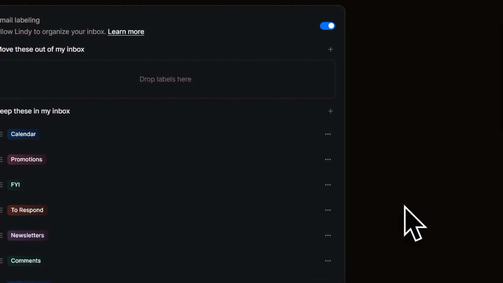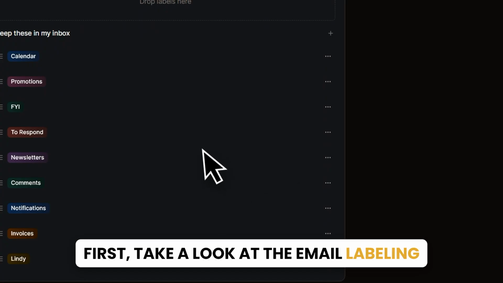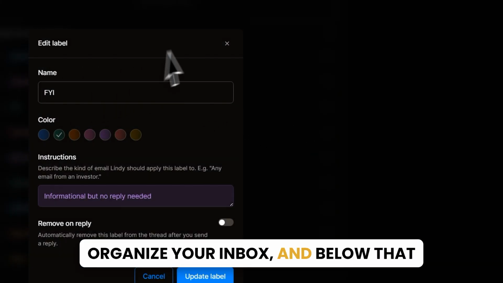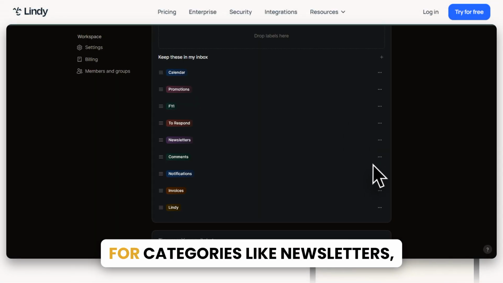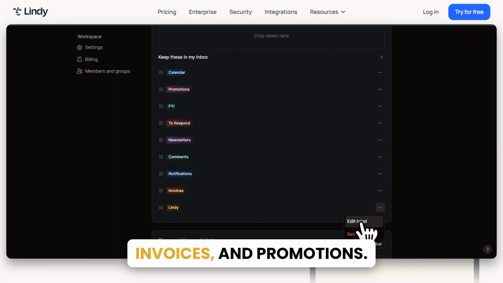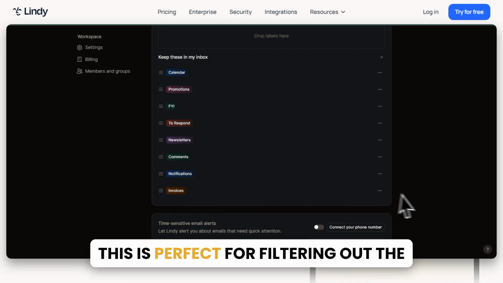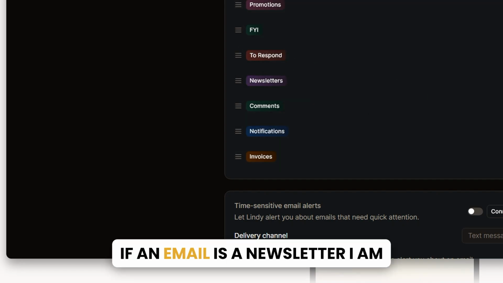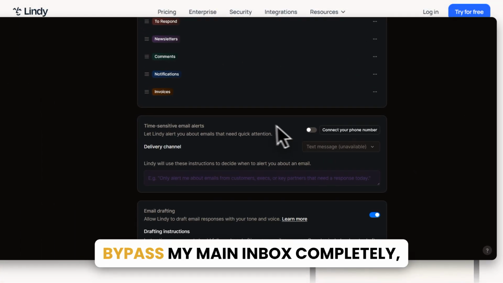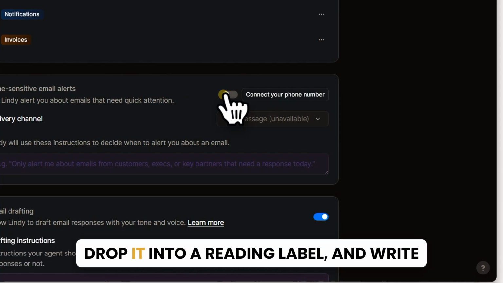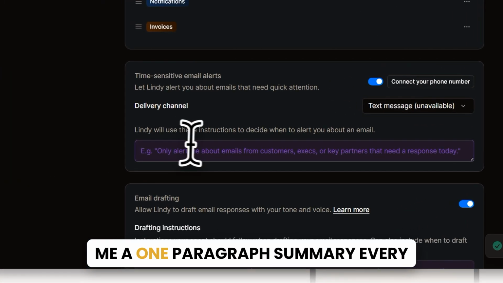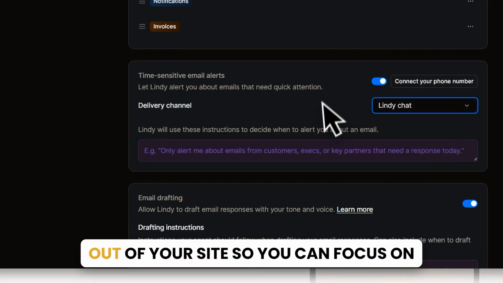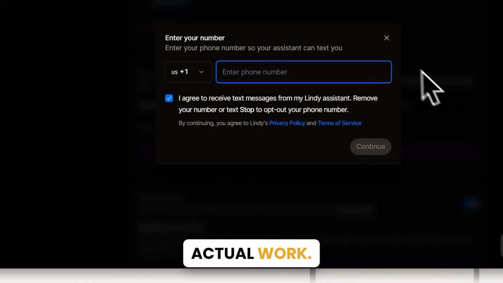to use these features. First, take a look at the email labeling section at the top. You have a toggle to allow Lindy to organize your inbox, and below that you have a drag-and-drop interface for categories like newsletters, invoices, and promotions. This is perfect for filtering out the noise. You can instruct your agent: if an email is a newsletter I am subscribed to, bypass my main inbox completely, drop it into a reading label, and write me a 1-paragraph summary every Friday afternoon. Lindy intelligently categorizes these out of your sight so you can focus on actual work.